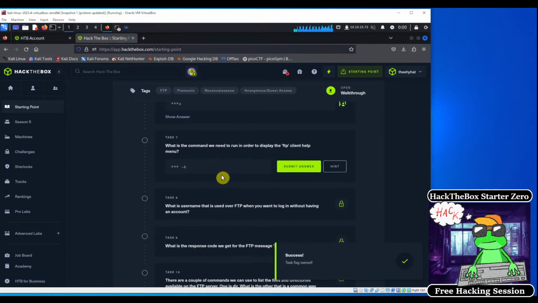All right, question 7. What is the command we need to run in order to display the FTP client help menu? If we want to display a help menu for any command, we generally want to use the -h flag. In this case, because we're using FTP, it's going to be ftp -h, and that is the answer.